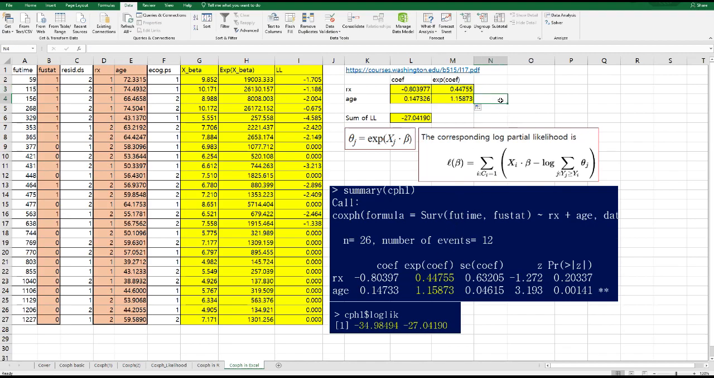Cool. So again, I showed you how to estimate parameters by using the log partial likelihood in this video. I hope it was useful to understand how to apply this formula to get these coefficients for the Cox proportional hazard regression model.